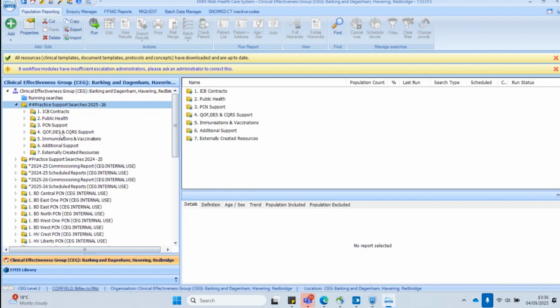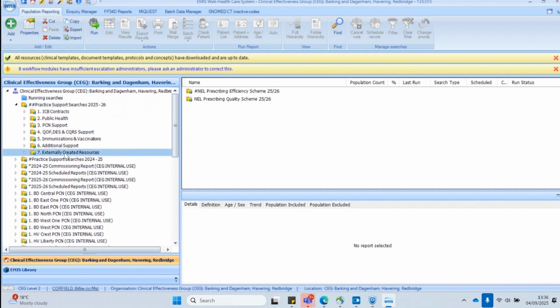So in there, you've got your flu vaccinations. Additional support, these are any additional support searches that we offer you, for example for incomplete registration. And then we do now have this external created resources, and this is at the moment looking at nil prescribing.